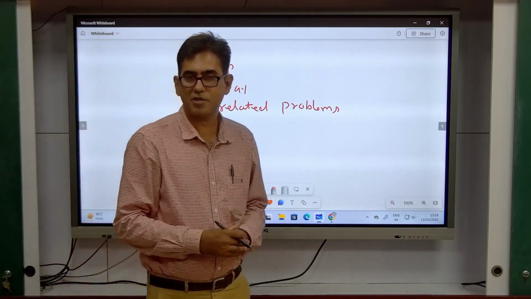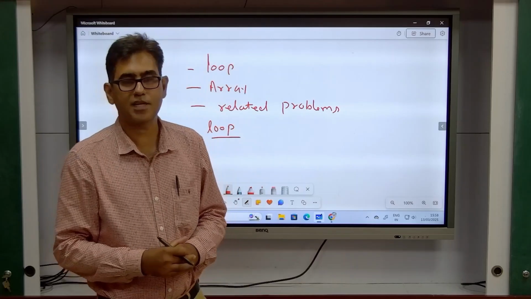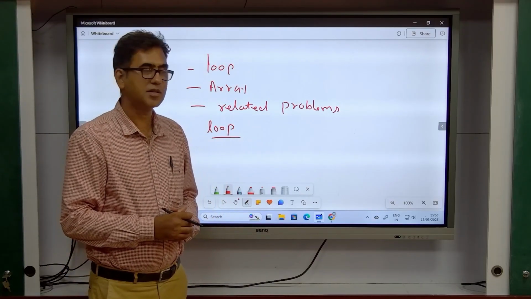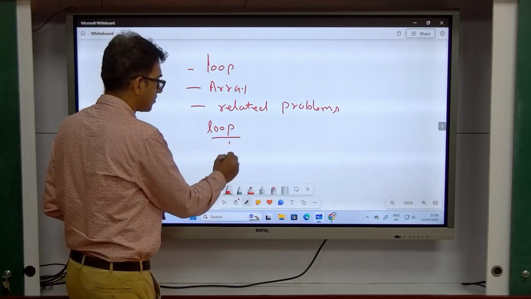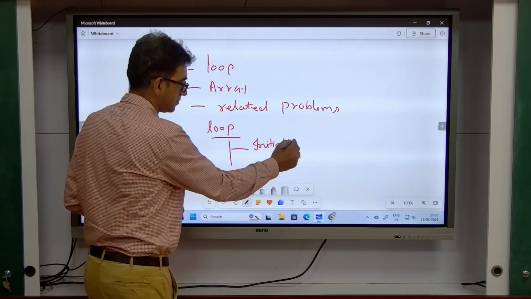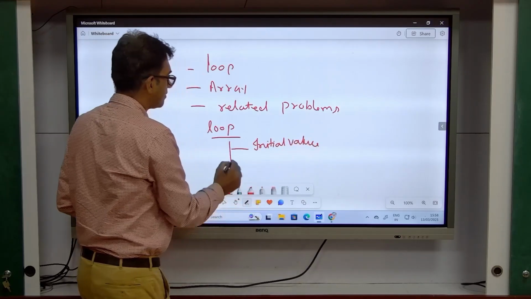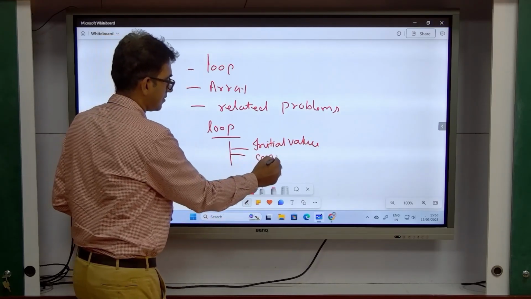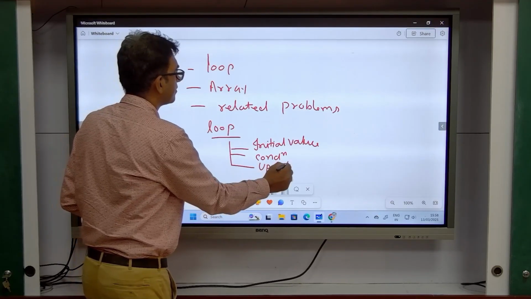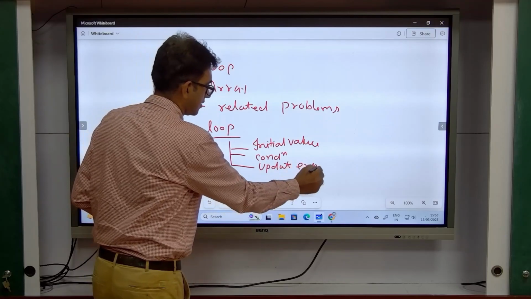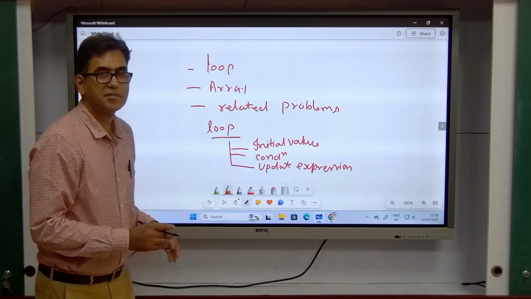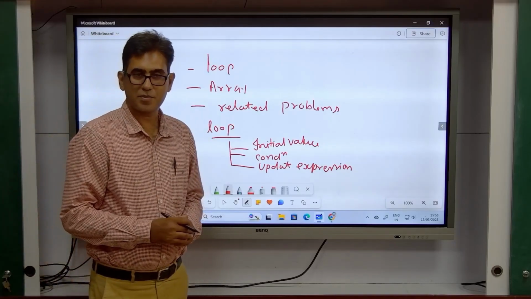Loop is basically used for what? Just repeating code, and also when we want to repeat some statements, we use a loop. A loop basically depends upon three statements: initial value, condition, and then update expression. These three statements are compulsory for looping.